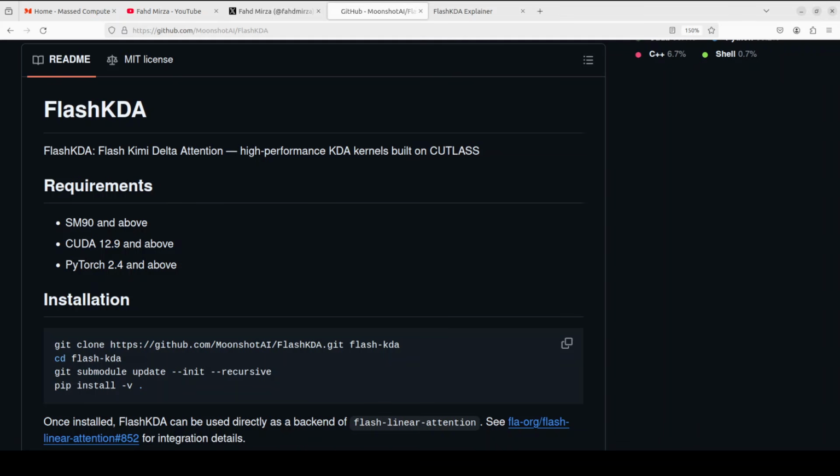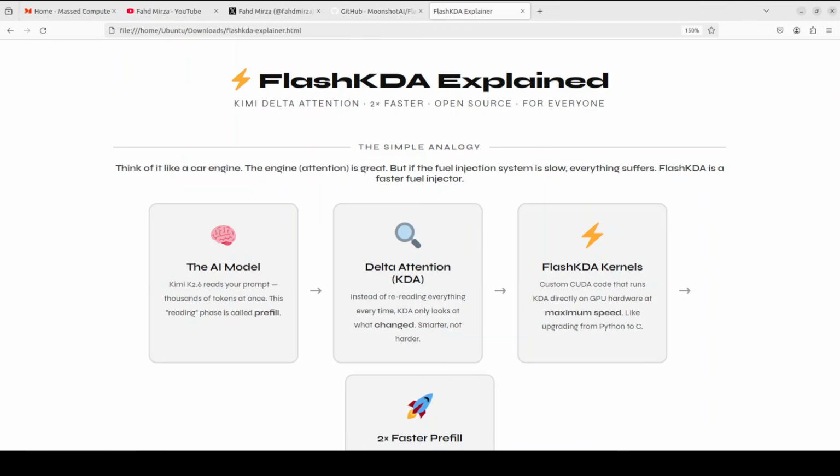This video is not just about a tool, local installation, and how that works. This is a story about a company that built something powerful and then gave it away for free. Not the product, the engine underneath it. We are going to install FlashKDA, but more importantly, we are going to unpack something that sounds very technical, but I promise by the end of this video, you are going to understand it completely.